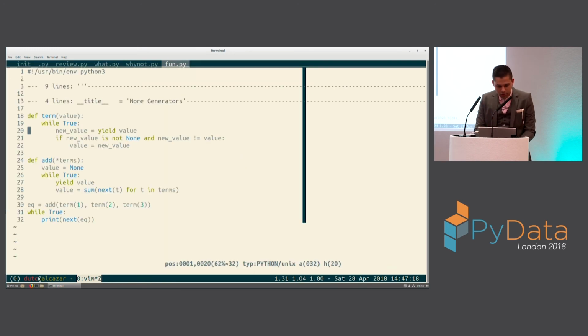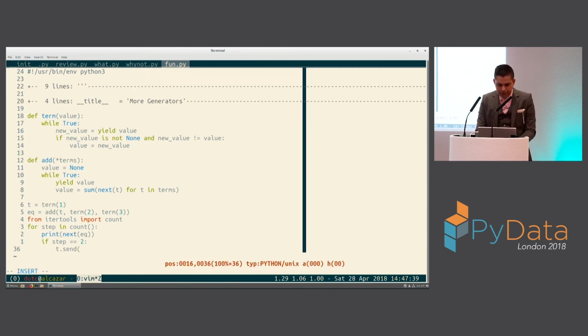And if we want to, we can make this a little bit easier to read. So we'll just say from itertools import count, for step in count. If step equals 2, we'll actually inject a value into one of these: t.send, and we'll send the value 10 in instead of 1. And then if step equals 5, we'll break out of this.